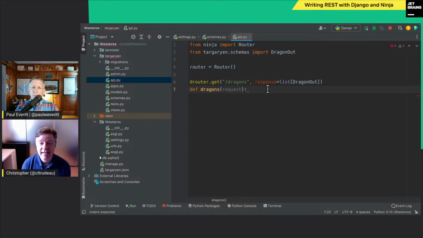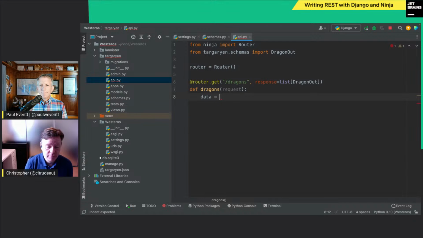Again, this takes types. So when I want more than one dragon coming out of this response, what I'm saying here is this is a list of DragonOuts. This is telling the typing system that I'm going to get a list object, and that list object is going to contain DragonOut schemas inside of it. So let's create a couple of those.